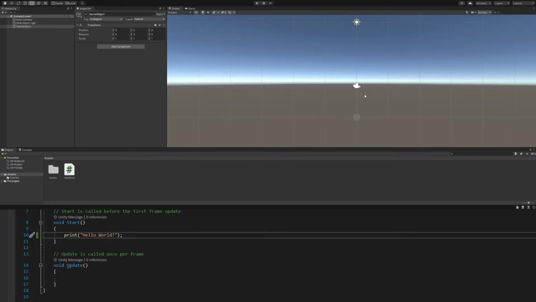And as you can see, a new component has been added to our game object. So now our game object, which is part of our scene, which works inside of our game, has this script attached to it. And this script that is attached to something in our world is telling the game object that you need to print out hello world to the console.